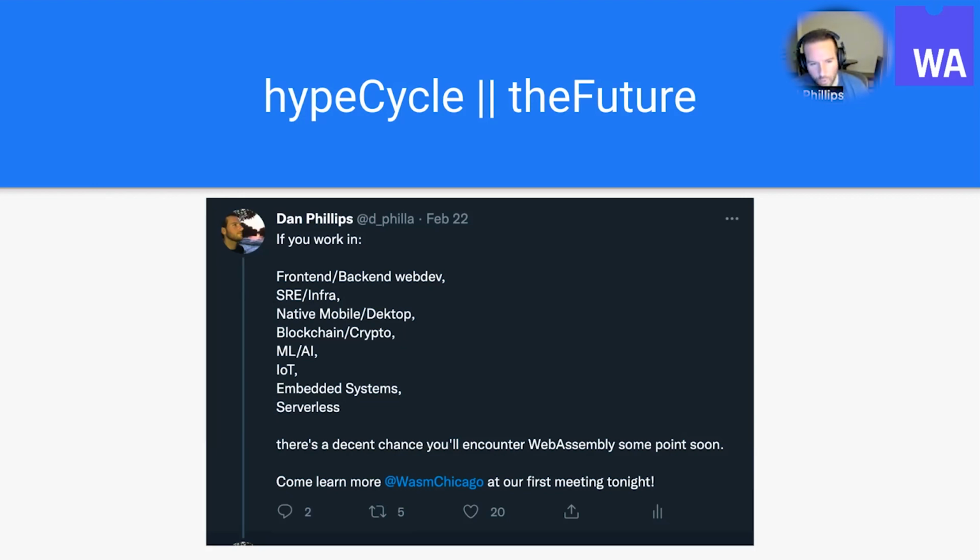If you work in any of these areas, front end, back end, web dev, infra, mobile, crypto, ML, Internet of Things, et cetera, there's a good chance that you will come in contact with WebAssembly soon if you haven't already, and you'll at least hear about it in many contexts. And we'll talk about why.